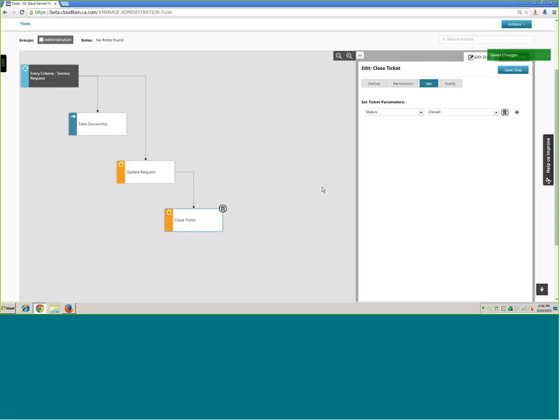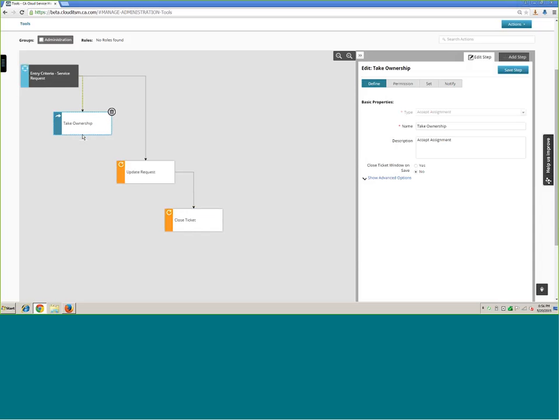Now assume somebody has taken ownership. So after taking ownership, you would update the ticket, and also you would like to close from here too. So you can just connect this line from take ownership to close ticket too. So even you can do take ownership and then close the ticket. So this probably would be a simple flow.